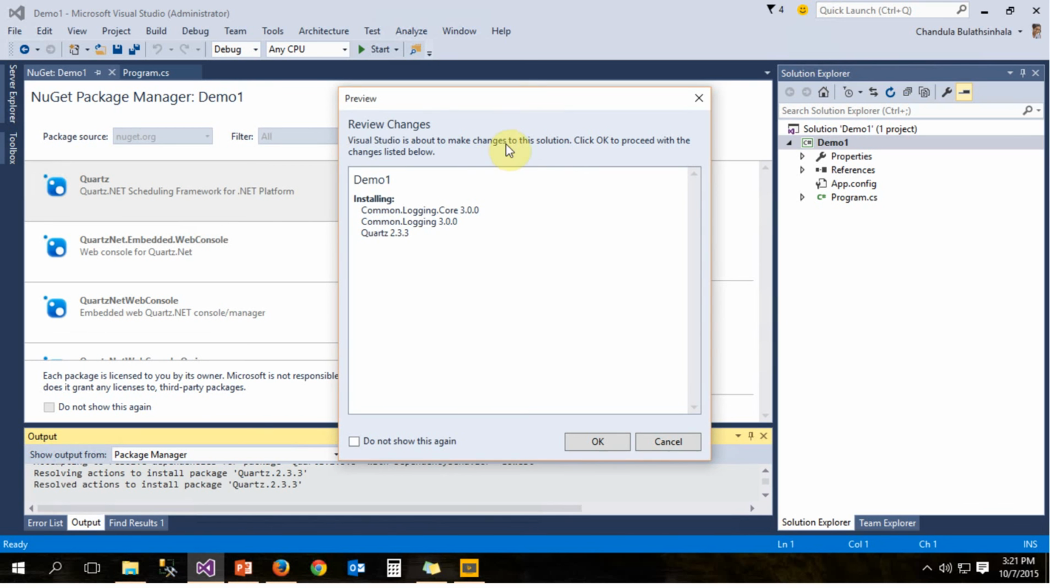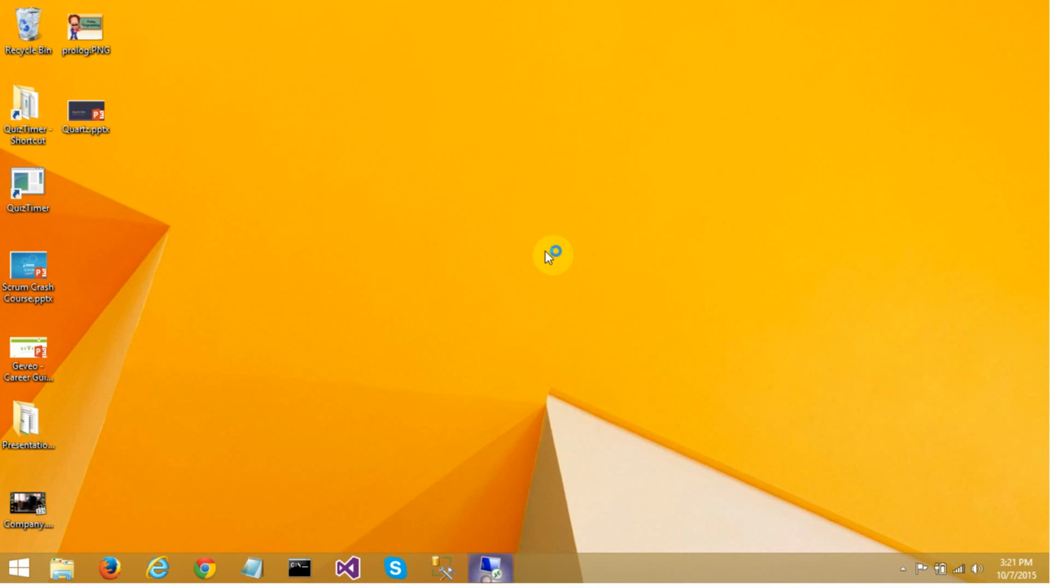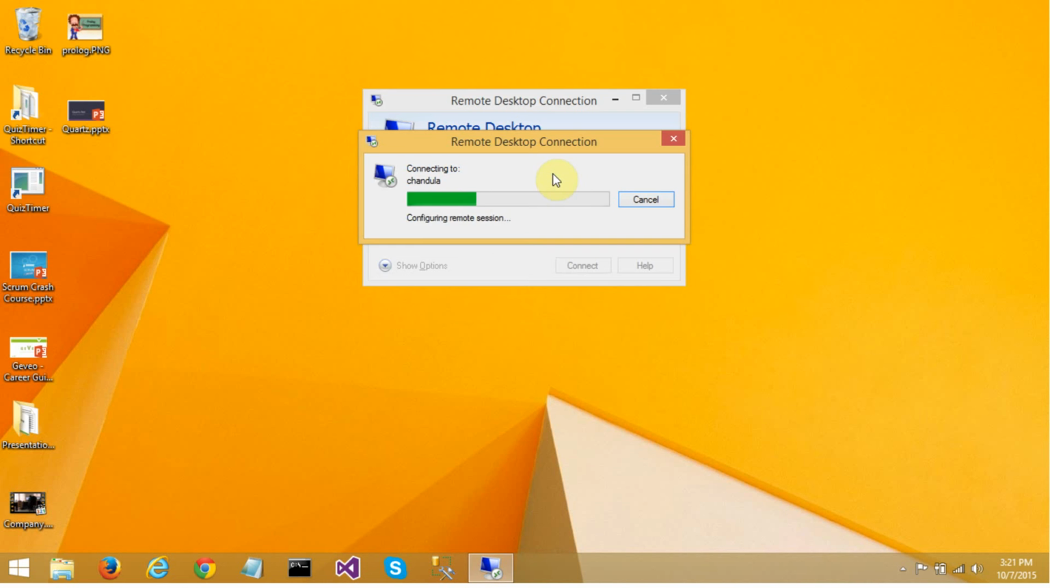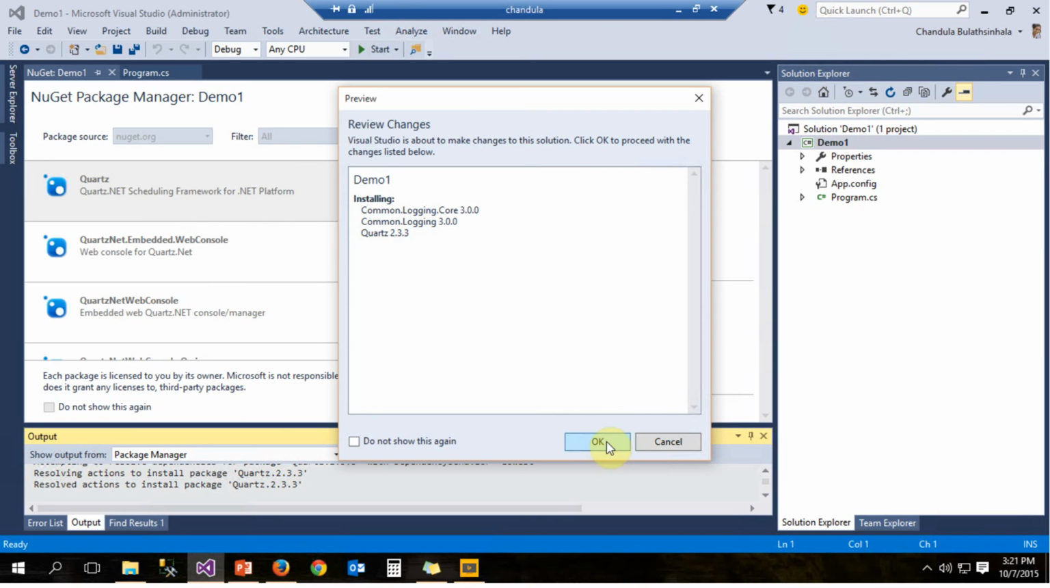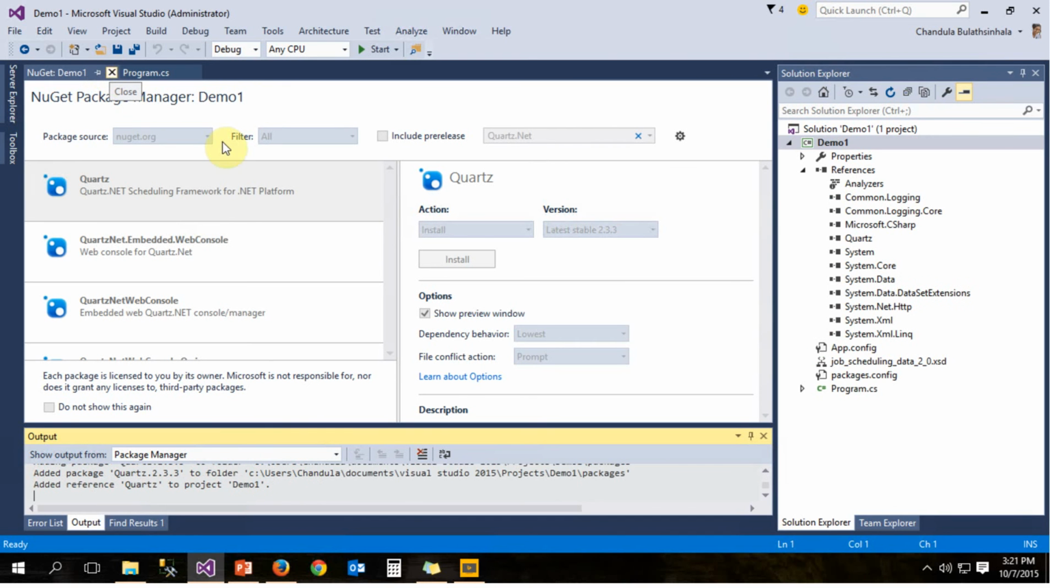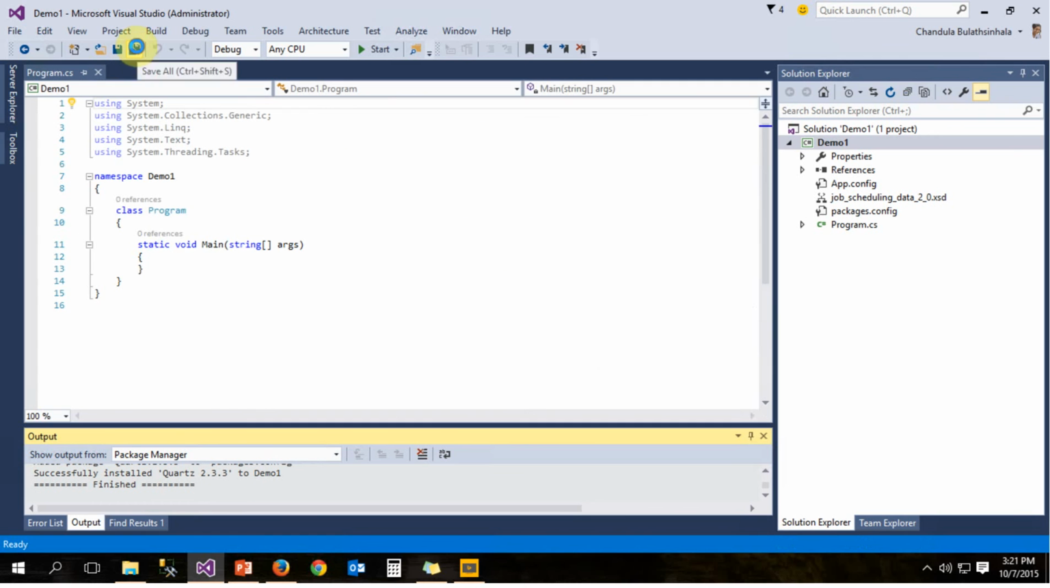So when installing this, you can see that it's using some other third-party DLLs as well. So this is used for logging. If you prefer to omit the logging and do your own logging, you can just use the Quartz DLL and just refer it here. But for the demo, I'm just going to go ahead with this. Okay, so it's installed.